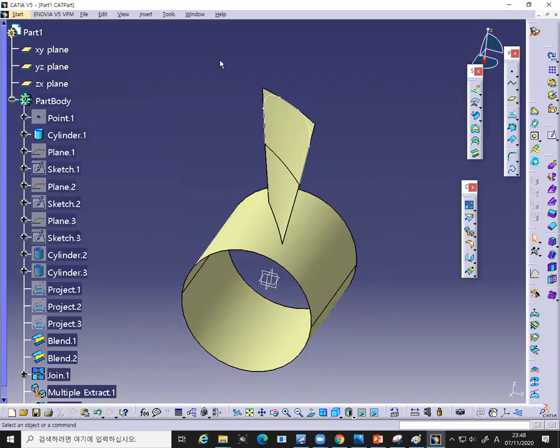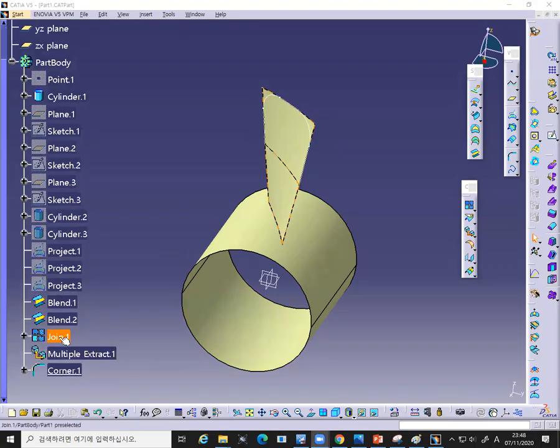Now I have to delete this. So how to delete that one? First, I have to create an extrude surface, so I cannot delete directly.